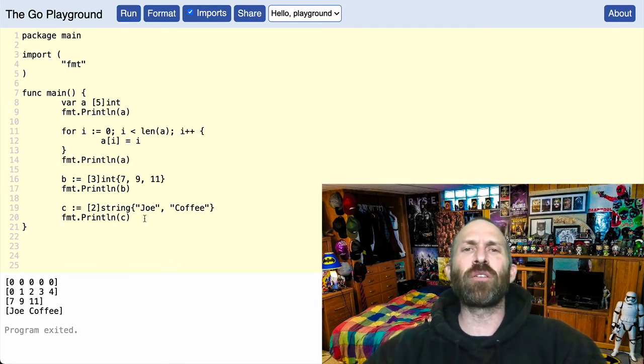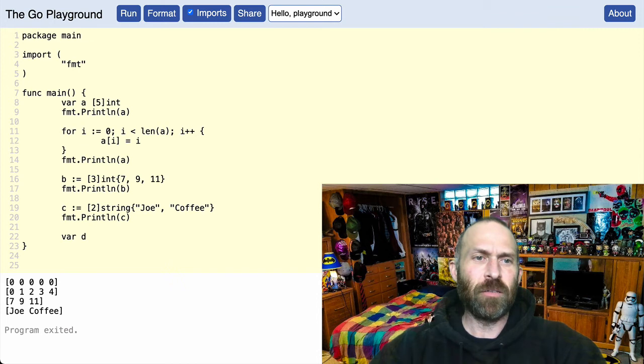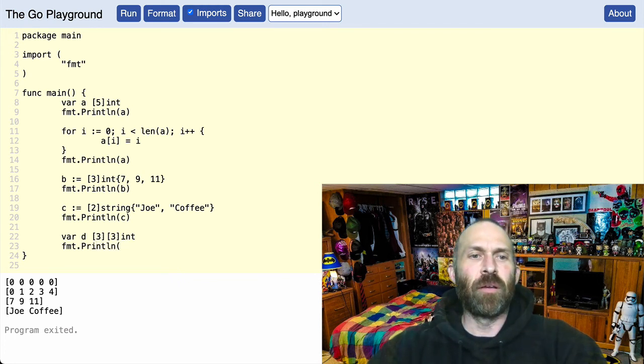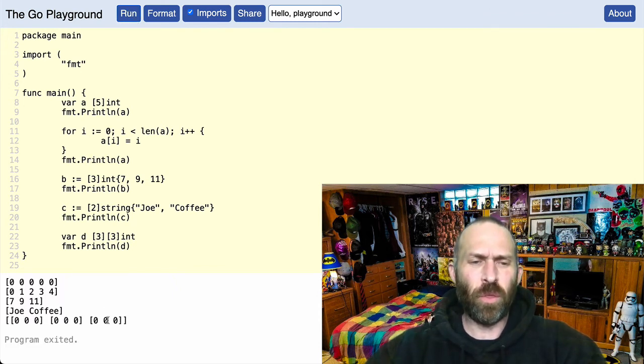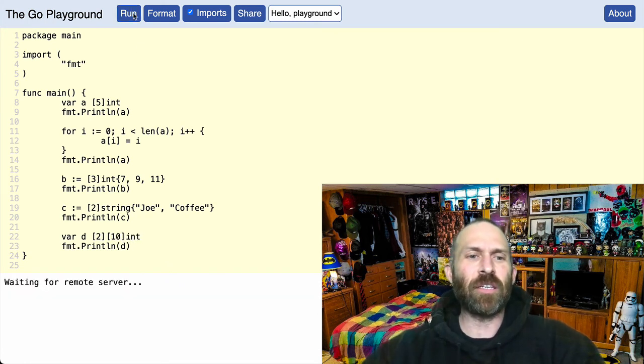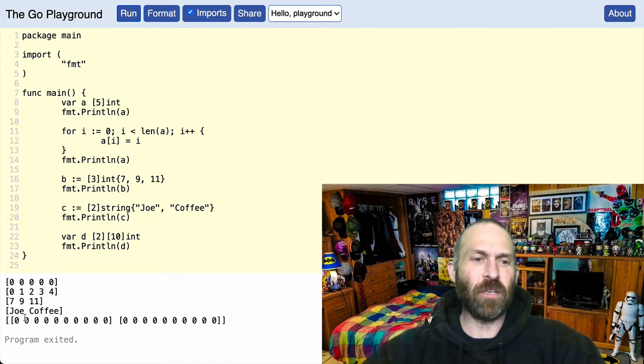Now, the last thing I'm going to show you here is that we can actually have multi-dimensional arrays. If we want to do that, we could do var d, and let's do a 3 by 3, and then we say int, and if we print d, when we run that, we will get 3 subarrays of 3 elements. Now we could play around with them. We could have 2 subarrays of 10 elements and see what that looks like. As you can see there, this is basically all you need to know about arrays.